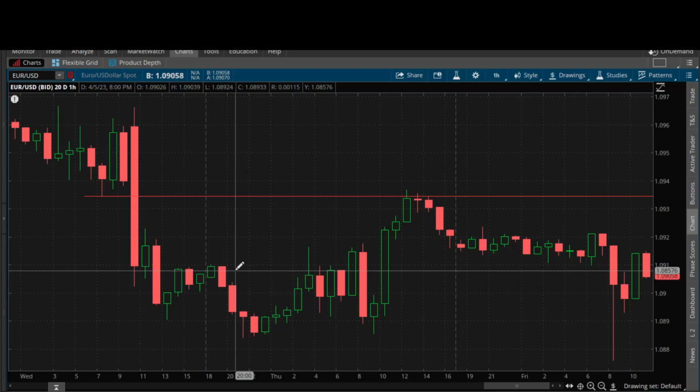Okay. So just set your alerts. Once an alert hits, then you could pull it up and analyze the price action. That's my advice.